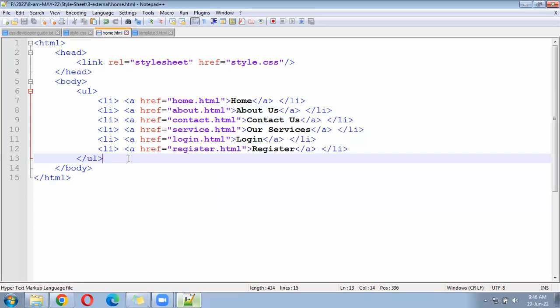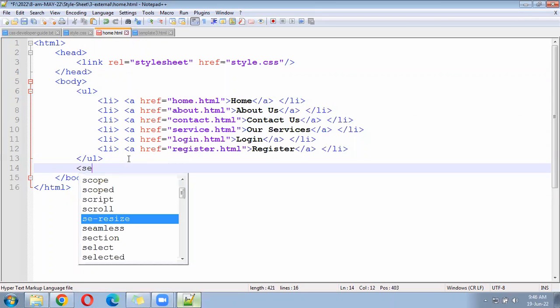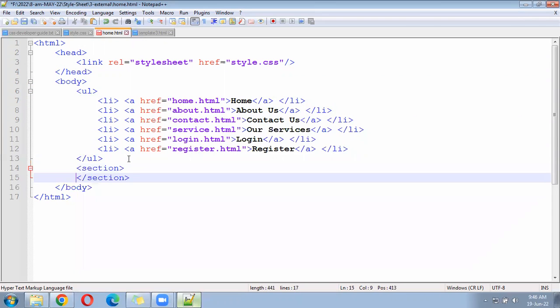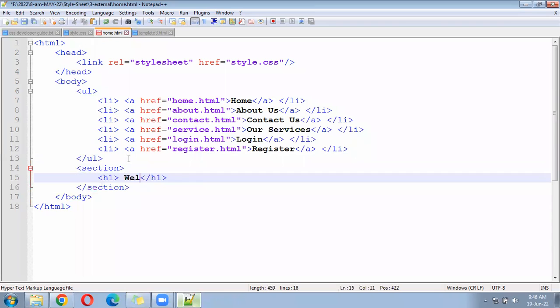Okay, next come down right here, a section tag. Under the section tag write here, welcome home. This is we are writing HTML only, separate. Once HTML is ready, then we'll write the CSS code for that.